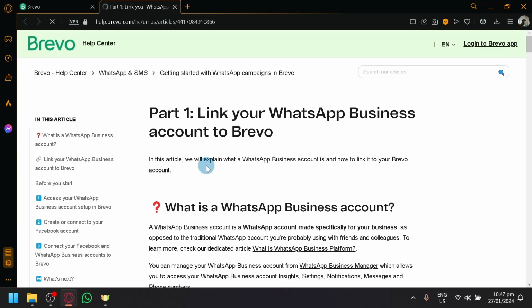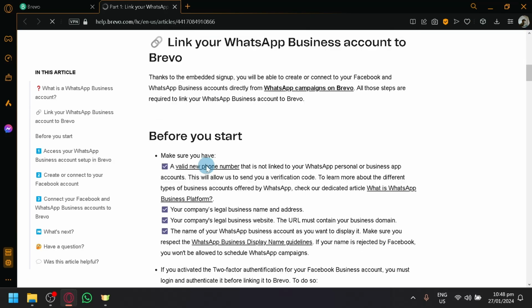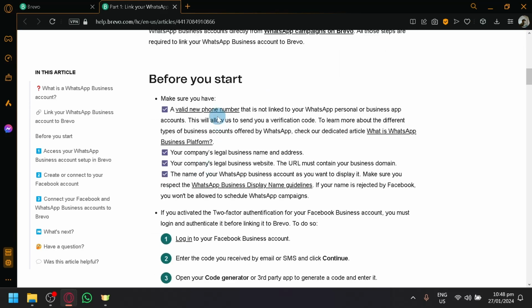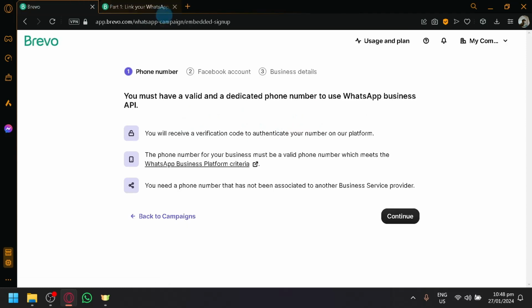If you don't know the criteria, let's actually view it right now so that you know what type of number you should be using. So over here, you need a valid new phone number that is not linked to your WhatsApp personal or business app account. So this will allow them to send you a verification code.